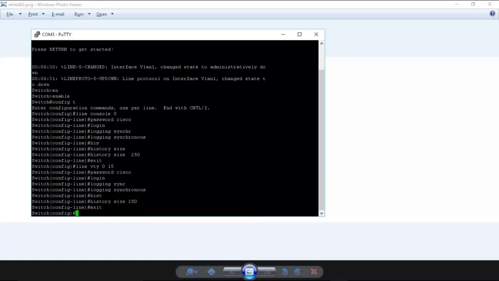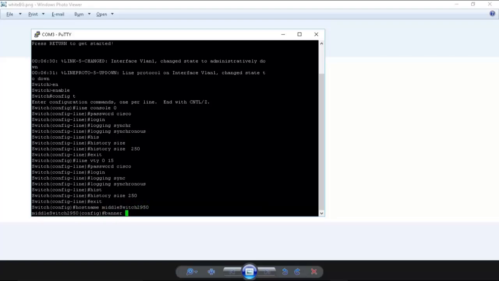All right. We've got to set our host name. I am currently connected to my 2950, and it's the middle switch on my rack. So that's what I'll label it as, and we'll set the banner. This is the middle switch. It's a 2950, and of course it's only for use by me.